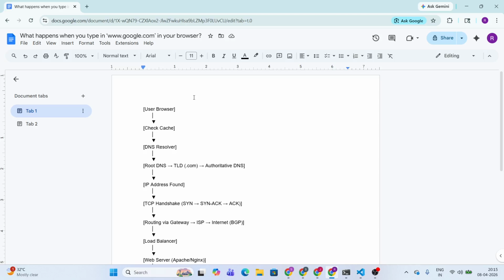All right, let's quickly start. The question is: what happens when you type www.google.com in your browser? So this is a user, this is a web browser. The first step itself is something called browser cache.